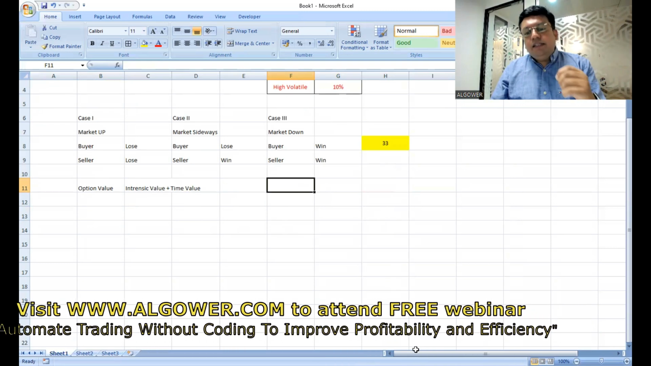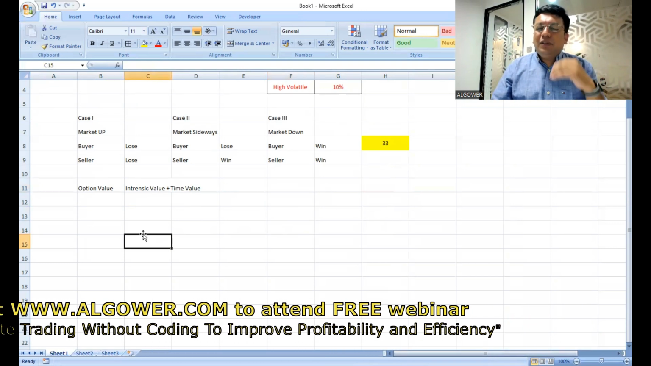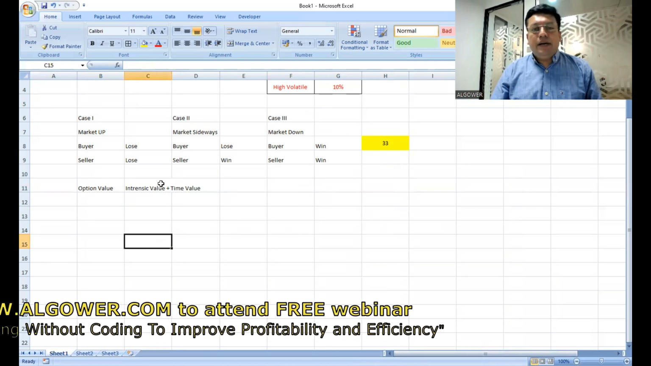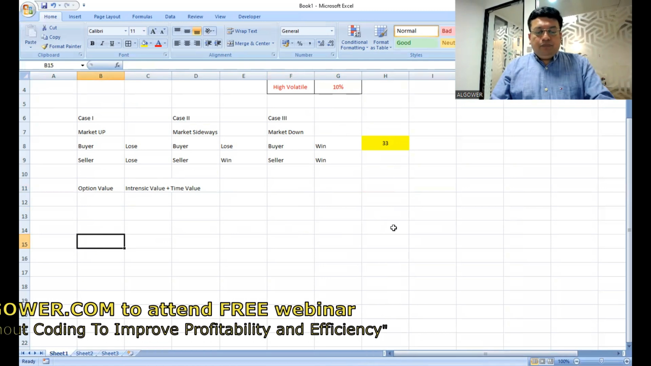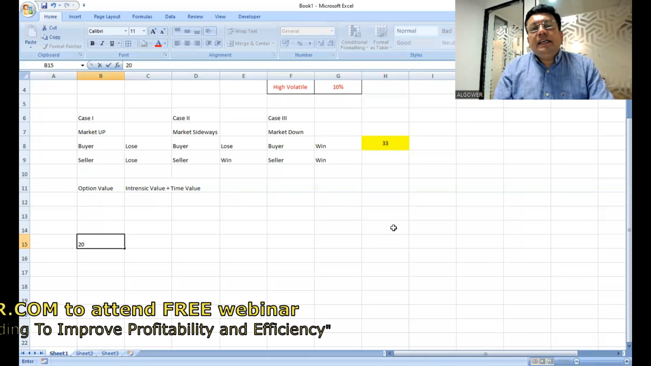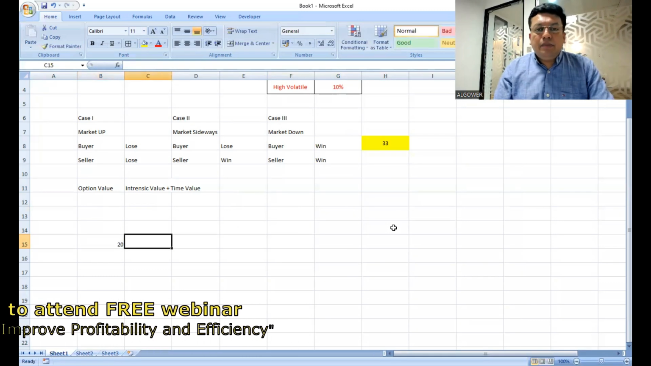Now, with this 33% or 30% probability, how can we make money? For example, friends, how many trading days do we have in a month? We have 20 trading days in a month.